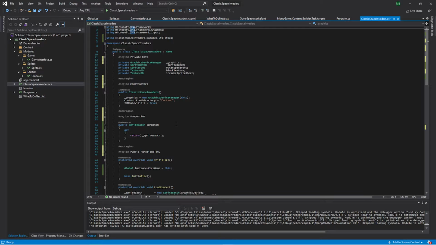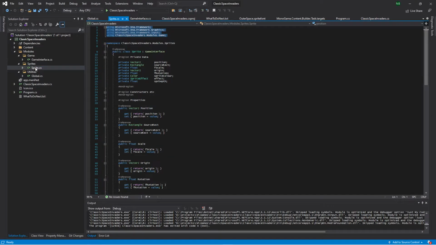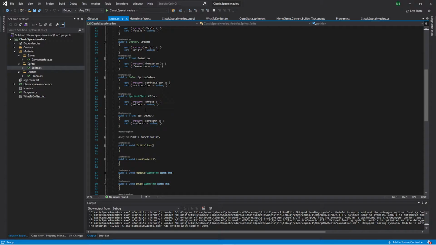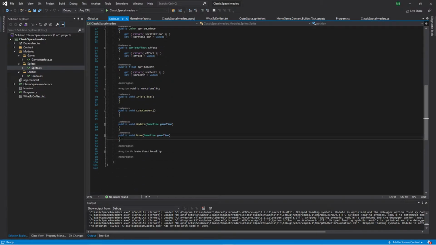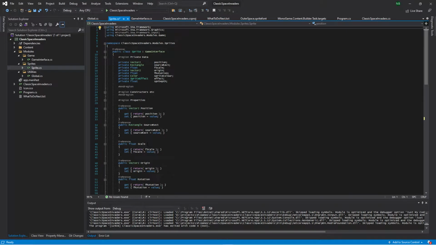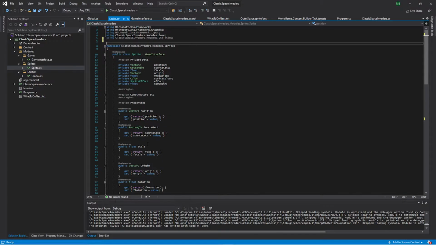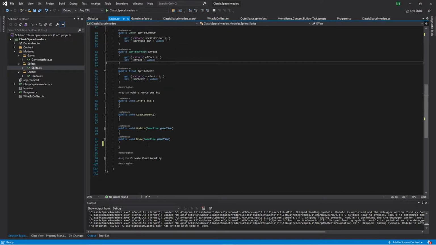All right, so we've created our global. Now in Sprite, we can reference that. And to show you, because we're going to start doing the draw, we're going to make a reference to it. So I'm going to access the namespace. So it's Classic Space Invaders, modules, utilities. Lovely. So we've added that in, so we are using a reference.